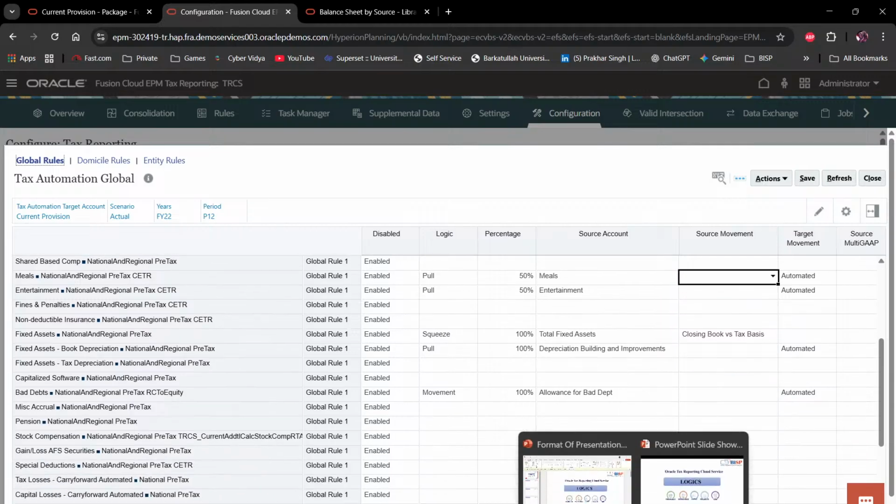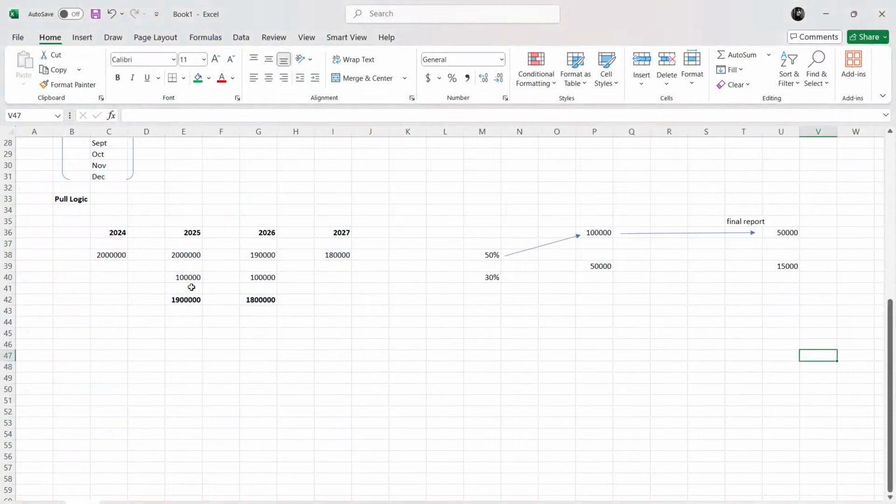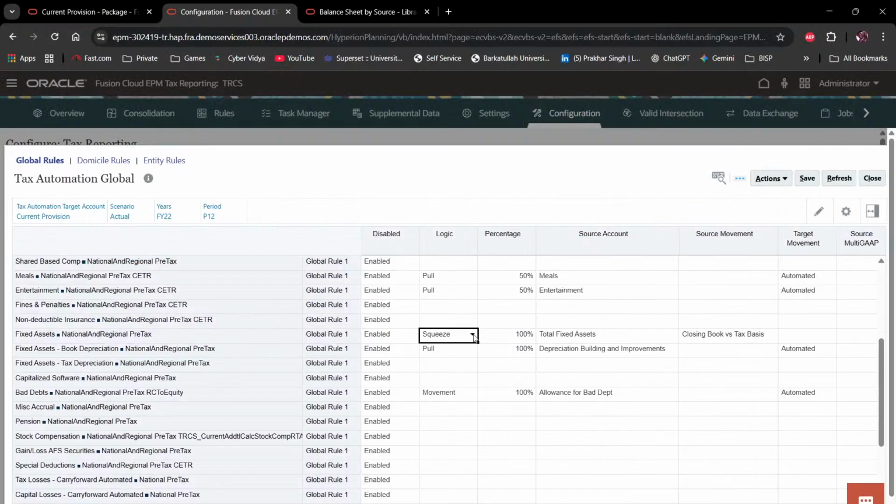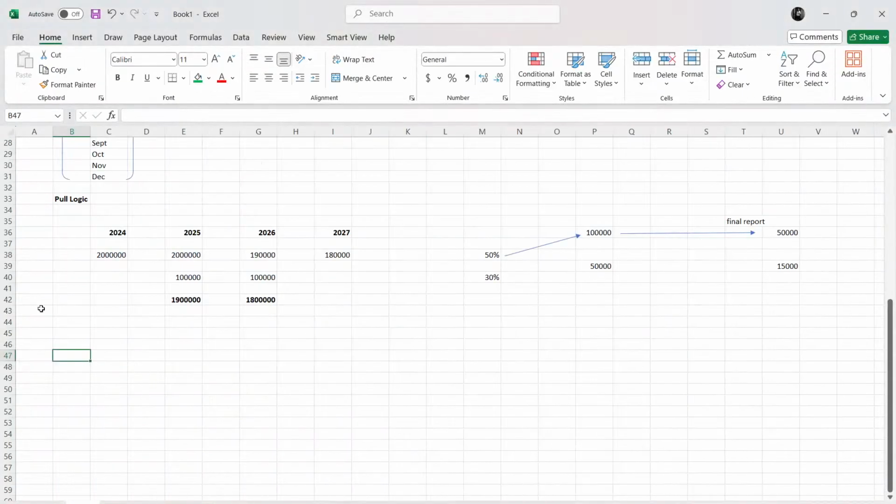So now we are going to go on to our other logic. That was our movement logic, I think so. Oh no, squeeze logic. My bad.